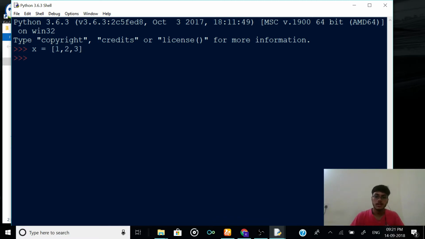In Python, there is no restriction that you have to use only a single data type. For example, you can use x equal to 1. Then another, you can use a whole string. Then 2.4. So there is no restriction of data type.